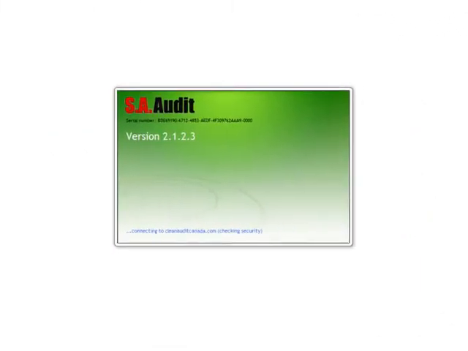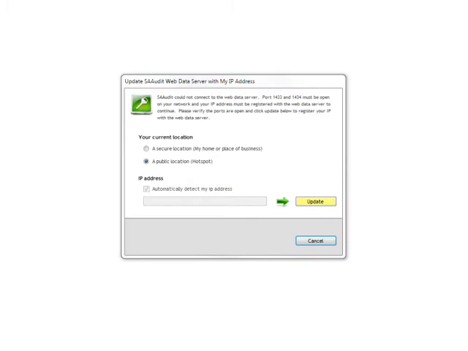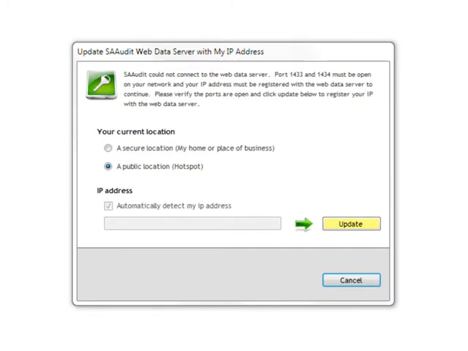The first time SAAudit is run on a computer that has not yet been granted access to the server, it checks the IP address and verifies the connection. If you're connecting from a public hotspot, then you'll get this screen every time. It'll be a temporary connection, and you'll be able to update that IP just by clicking the update button here.